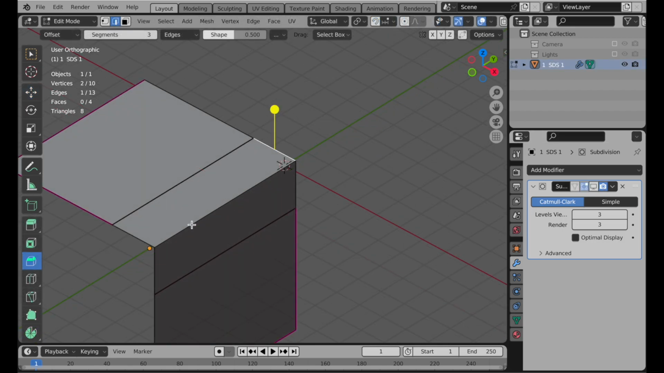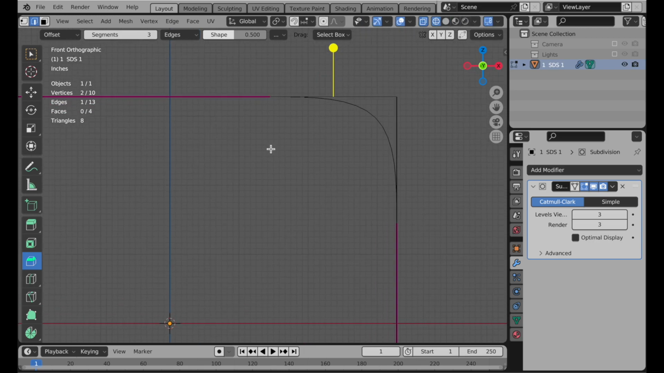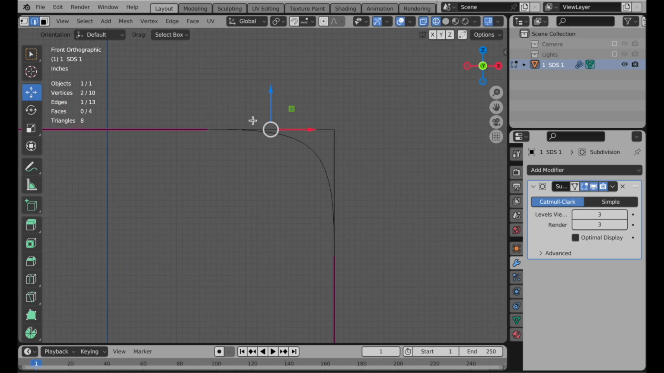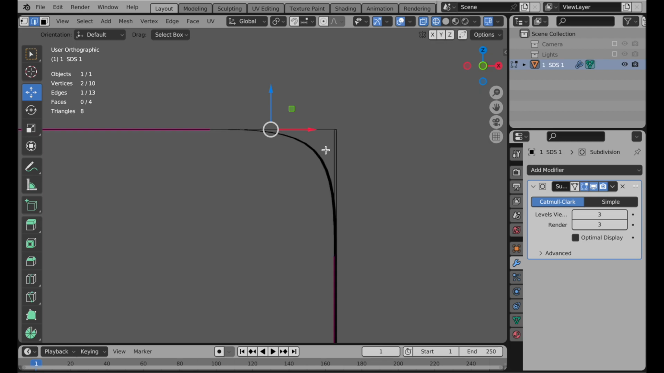It's a 90-degree angle with two edges on either side, and when we subdivide that, we get a rounding. Let's also look at this from the front view. And we can see that this rounding has a particular profile to it. And what if we wanted to have an even more circular profile? Well, this type of profile where we just put a simple bevel on a corner is really good for smaller corners. But when you get to a larger corner, it produces a slightly oblong rounding, and we may want that to be a little bit more perfectly rounded.